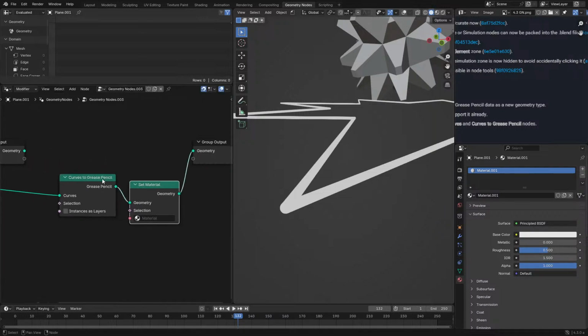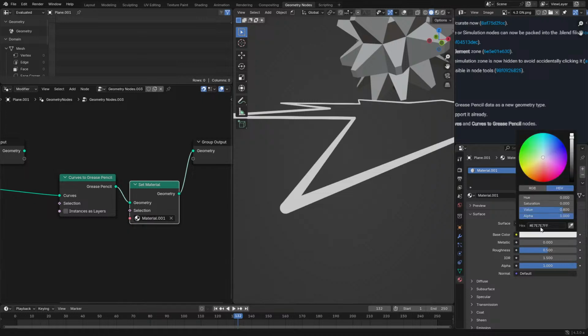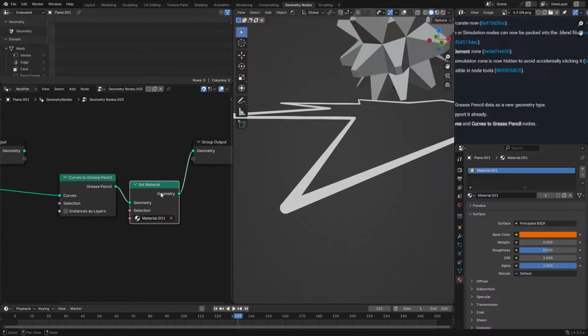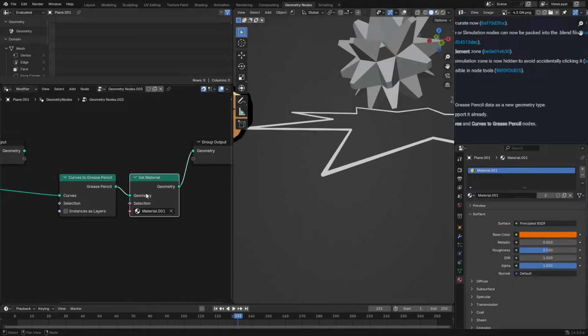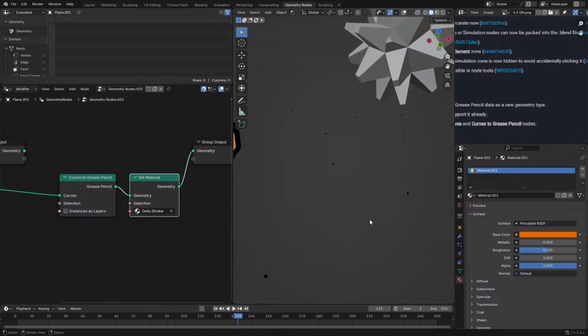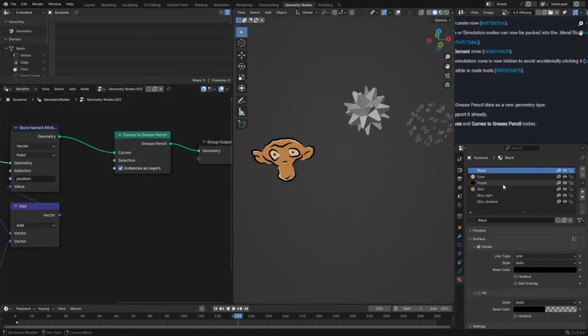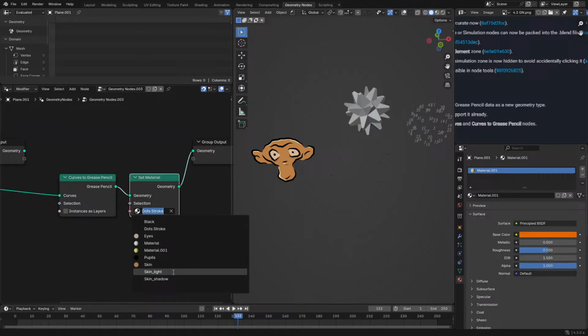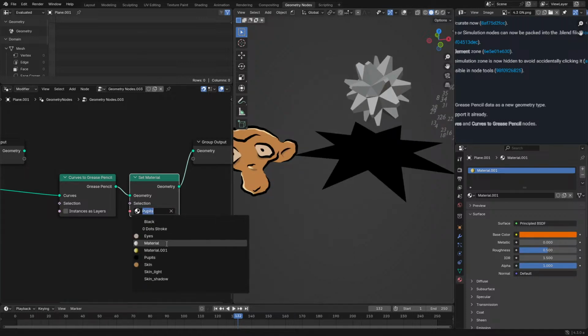Set material. Let's go and try just a regular material 01. And yeah, okay. It's not a grease pencil material, so that won't work. Yeah, that makes sense. But we can select the grease pencil materials. Like in this case, it's a dot. So I need to go to another object and... Oh, wait. Oh, it is showing the grease pencil materials. So it can show the regular materials, but also the grease pencil ones.